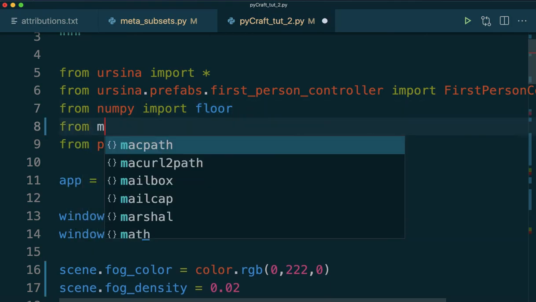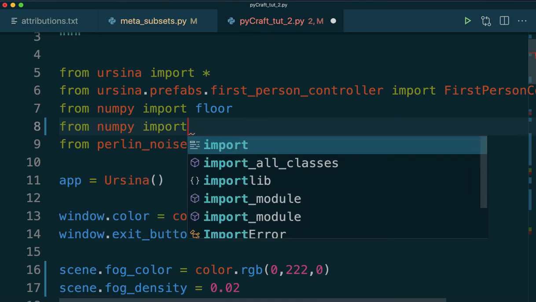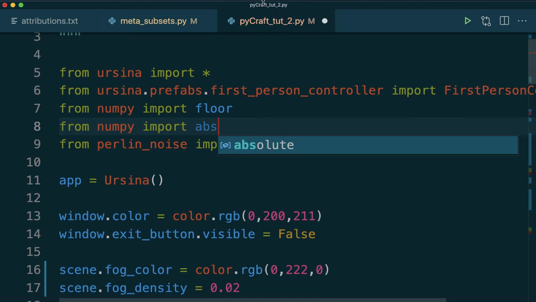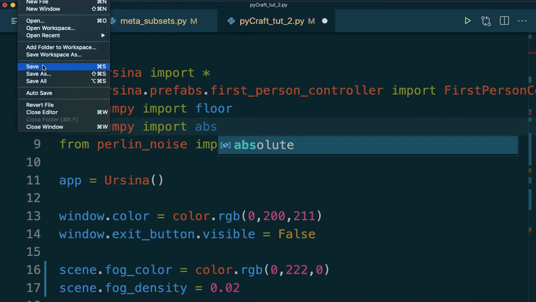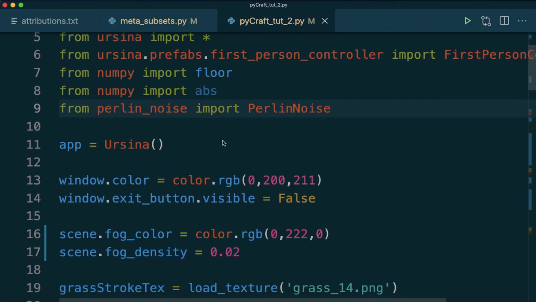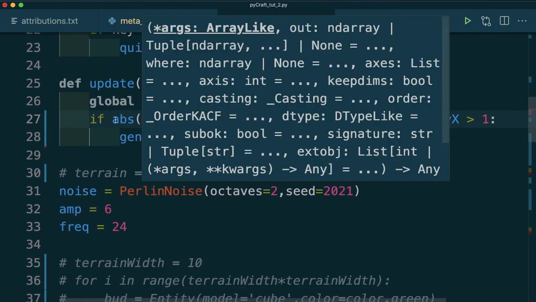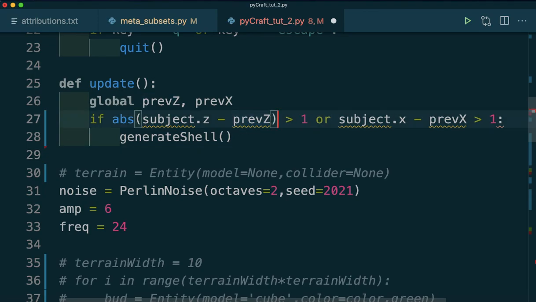So from numpy, we can import the absolute function. Let's just save that. Okay, so like the floor function, we can just wrap this around with absolute. So I'll just return the absolute value of that arithmetic. And so if we've gone backwards, negative number, it doesn't matter. It will just return as a positive number.